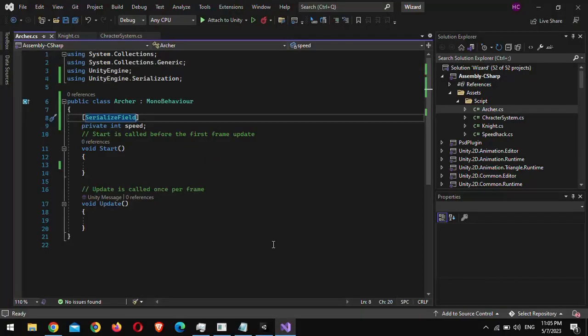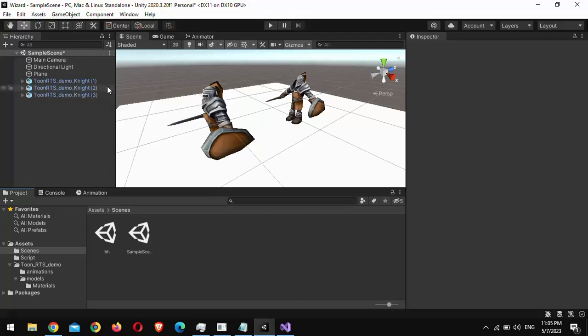If you ever wanted to serialize a variable so you can edit it from the inspector without turning it into public, simply use the SerializeField attribute. This will serialize the variable so you can edit it in the inspector while being private.